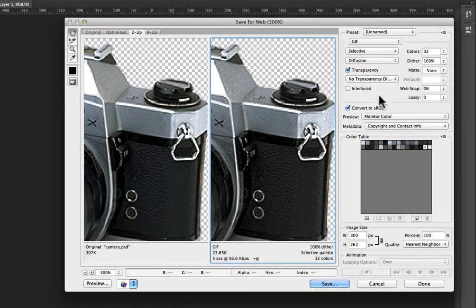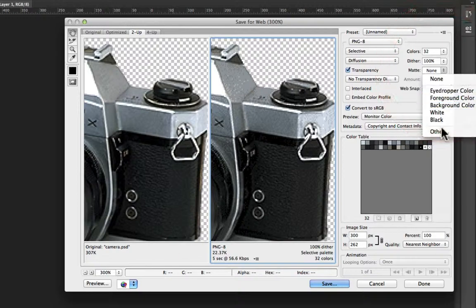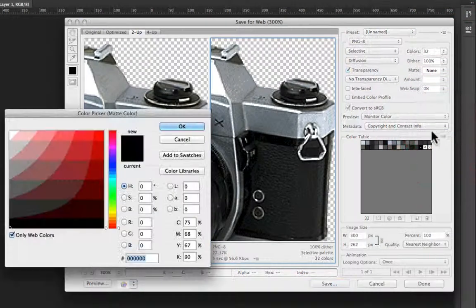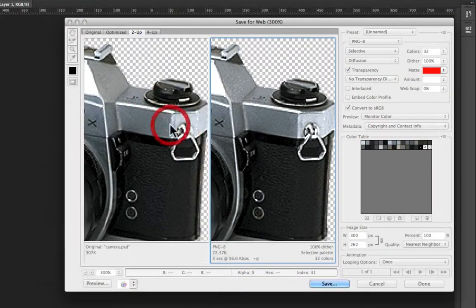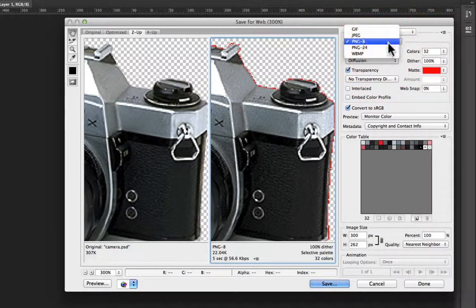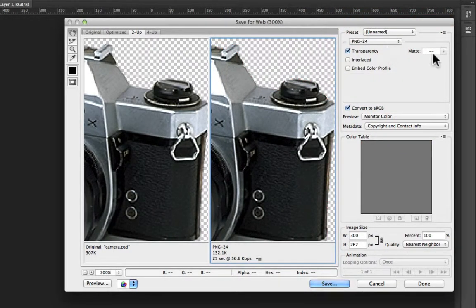I'll turn that off and we'll go in and do that as a PNG. Again, you can put a matte on there with a PNG. It does the same thing. And then finally we do a PNG 24. Again, we've got that, and you'll see it won't allow you to put the matte on. It's more colours, so it'll probably blend in a little bit better.